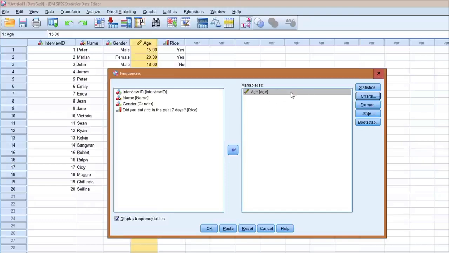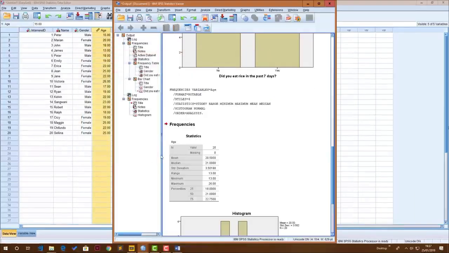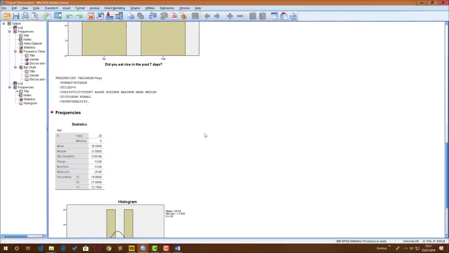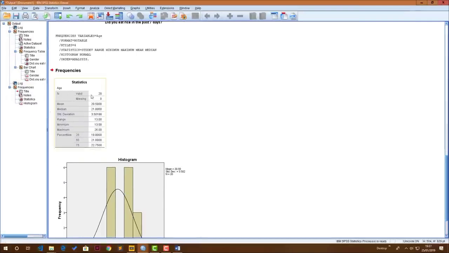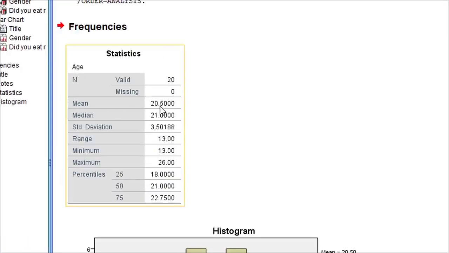The next thing that you should not forget is to turn off display frequency tables, because again, you have too many different values for this variable. The table, which shows all the values and how many people there are on each value, is not going to work very well. So turn that off, and you click OK, and now you will see that we have a table of statistics, which shows us that the average age is 20 years old. But the median age is 21, which is quite close.